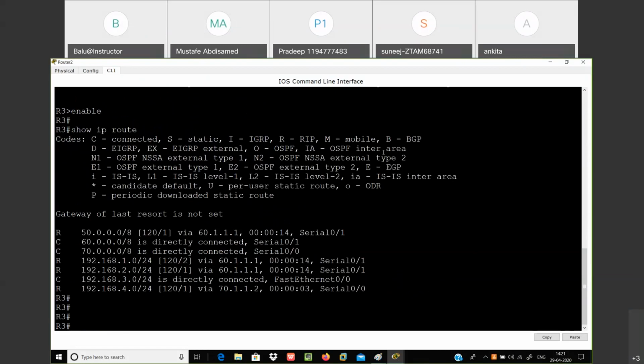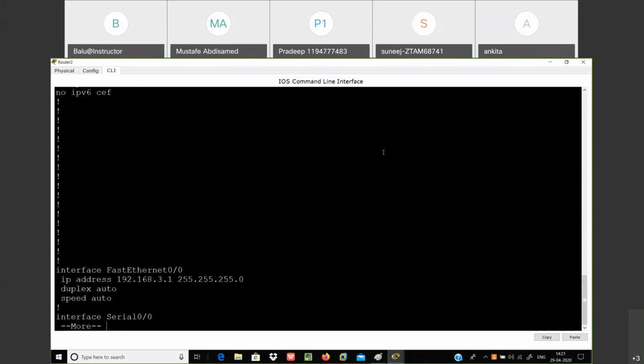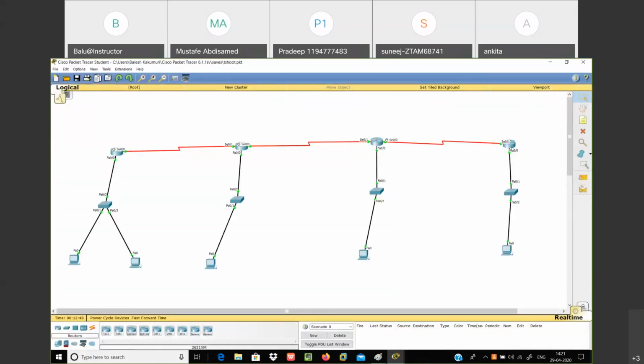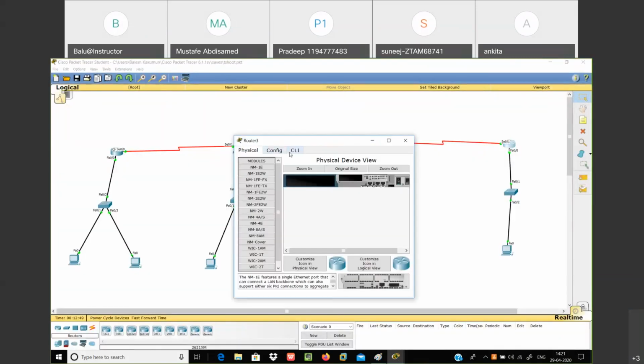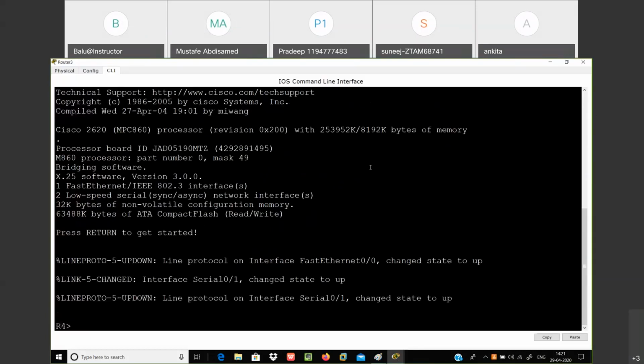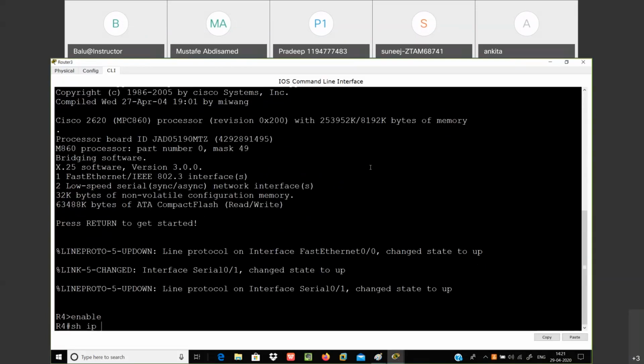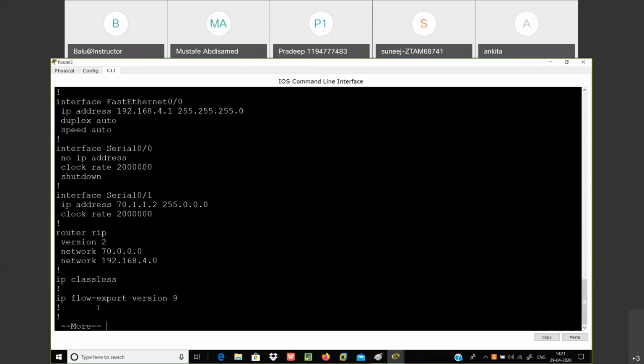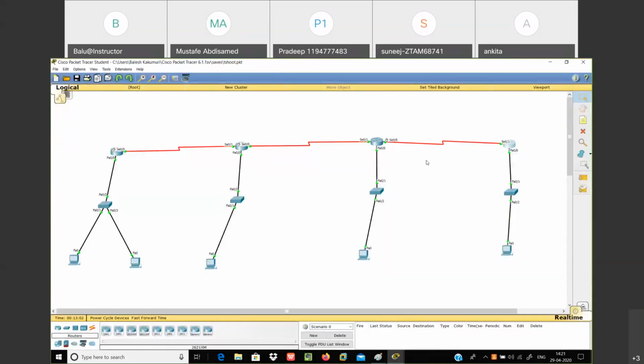R3 is already configured. You can see here version 2 networks are advertised. Even if you check in R4 router, R4 is also already configured. Check show run command. Now between all four routers, RIP has been enabled.